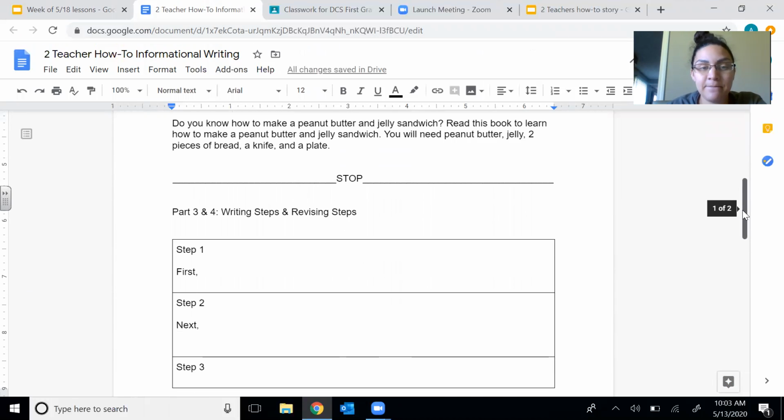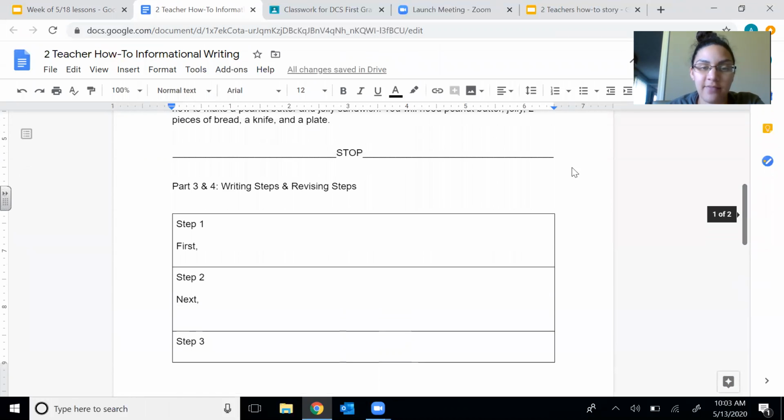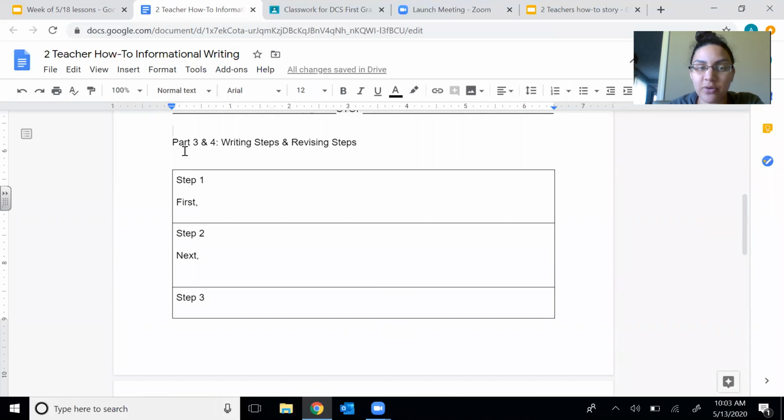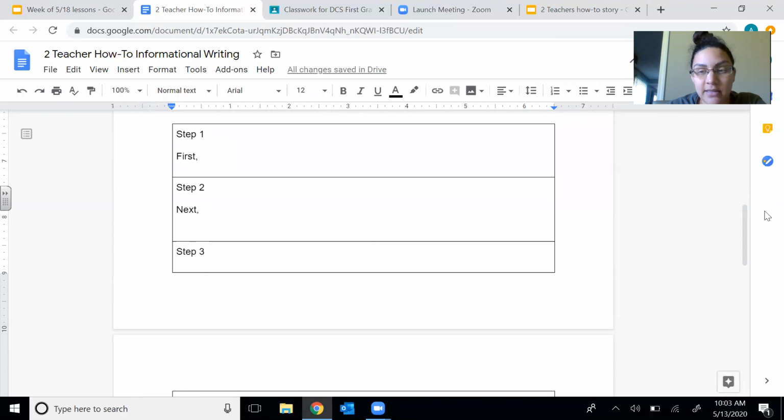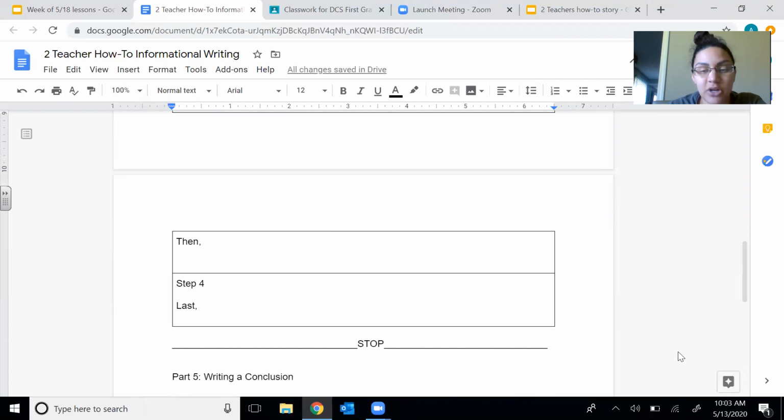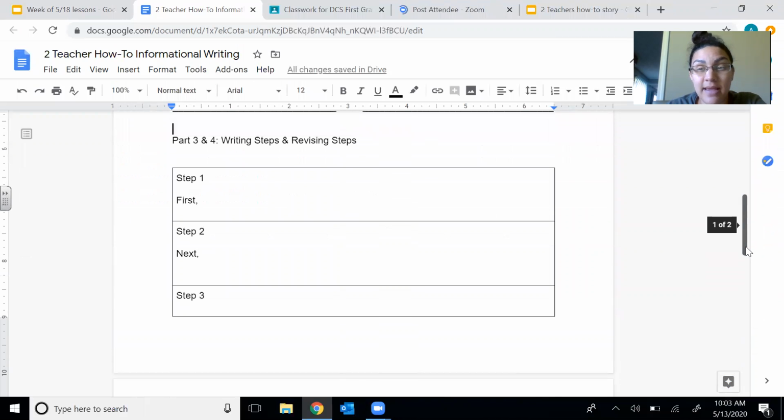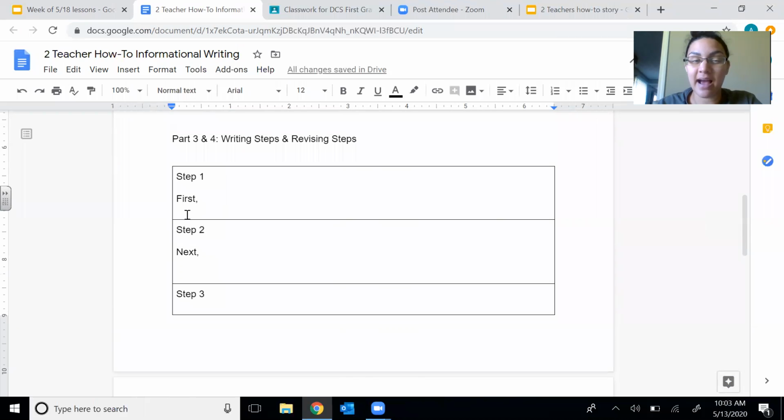I did it on Friday. So now I have to go down here after the stop because on Friday I had to stop. Now I have to go to part 3 and 4 because remember our steps, we spend 2 days on them. Part 3 is today, part 4 will be tomorrow. So part 3, I have to write my steps. If you notice, I already filled in my transition words. So first, next, then, last are already there. So it's going to be easy for me to write. And I included those on your Google document too, just in case some of you forgot.